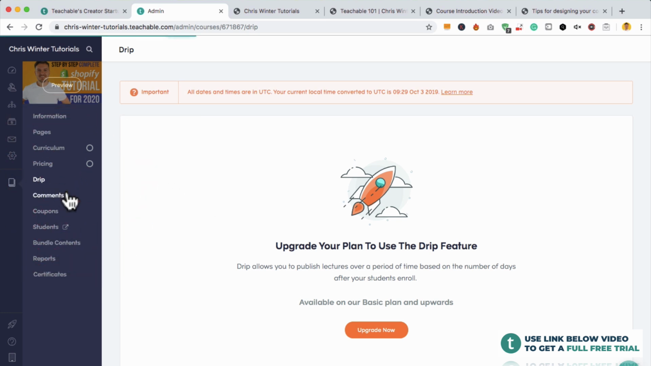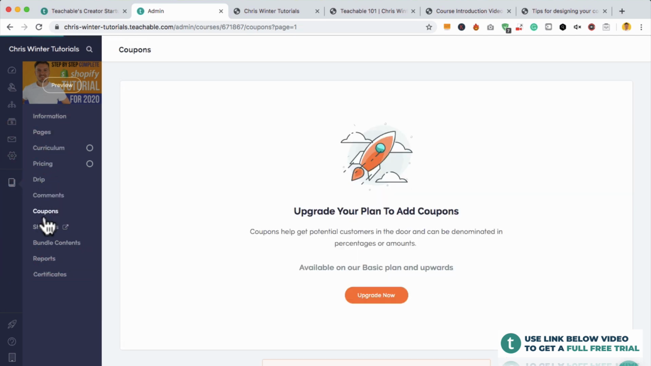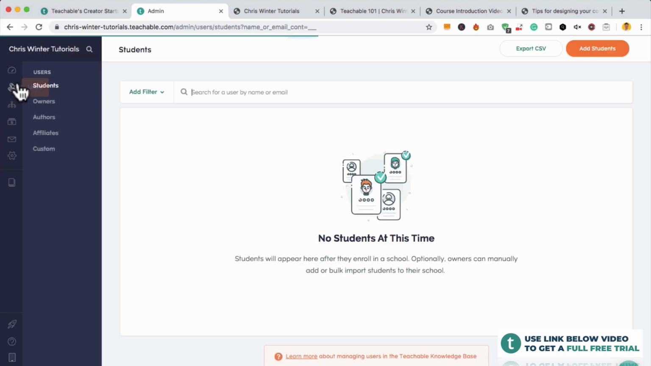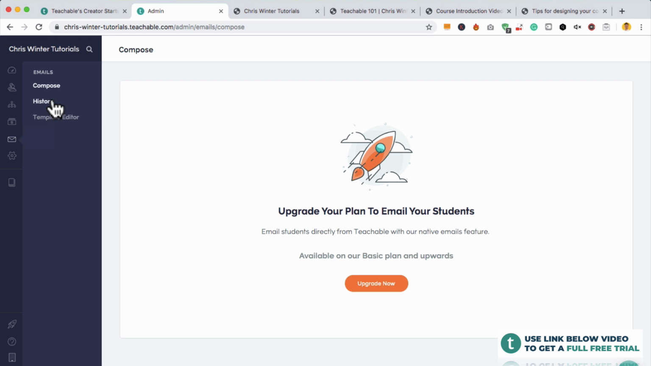If you want to ever have those comments and talk about the comments with your students, this is where they're going to be here. And you can also have coupons and discount codes as well. Like I said before, if you want to check out the information about your students, you can go up to users and you can see the students right here. You can also take a look at the owners, authors, affiliates, which is something that you can do with affiliate marketing as well. You can see that here. You can also take a look at your sales when they come in. You'll see that they pop up here with your transactions, and you can also do things like upsells, which we'll talk about in my longer tutorial. And then of course you can email your students, which is fantastic as well.